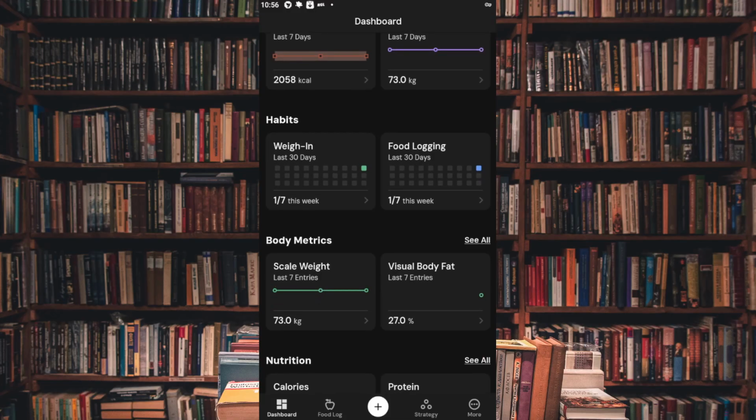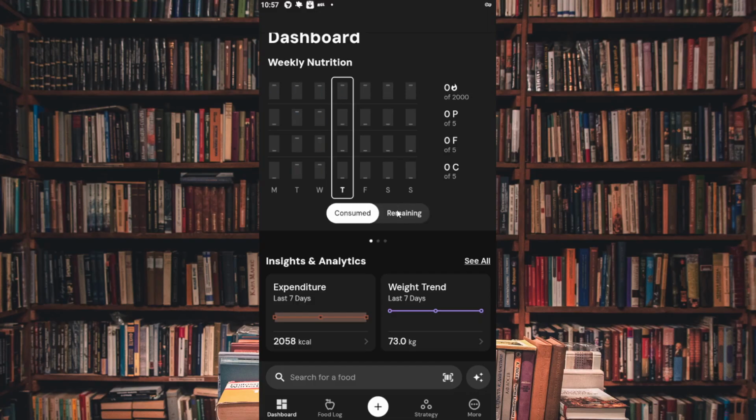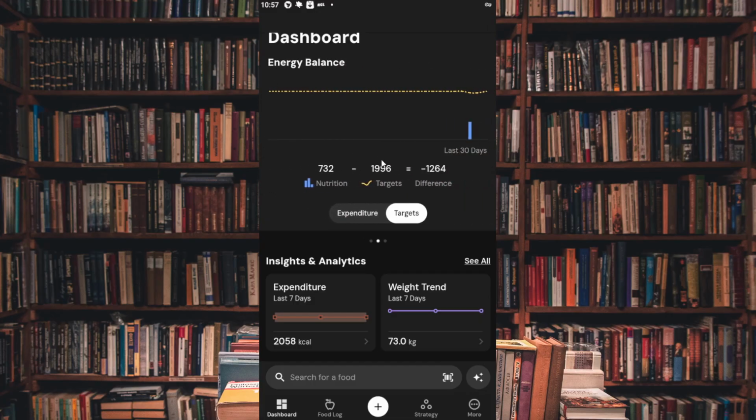First of all, you'll be able to see how many calories you set for yourself. As you can see, I set that for myself, which is manual: 2000 calories, 5 grams of protein, 5 grams of fat, and also carbs. Of course, you can see what you consumed and what remains. And here you'll find your energy balance and so on.